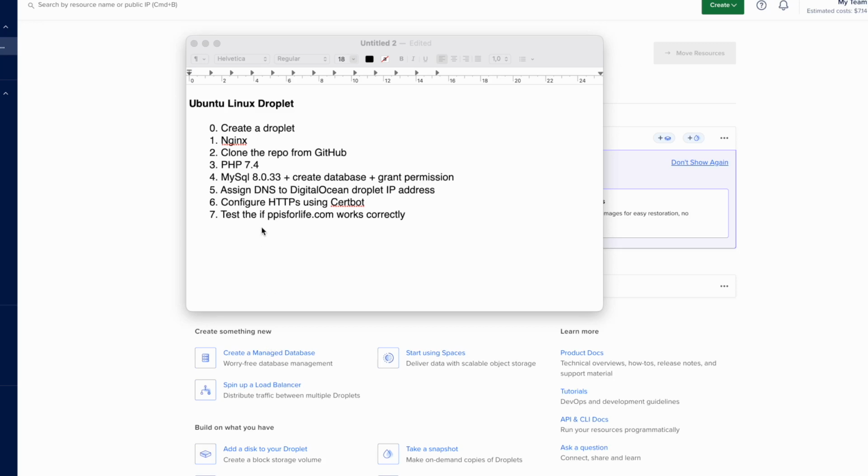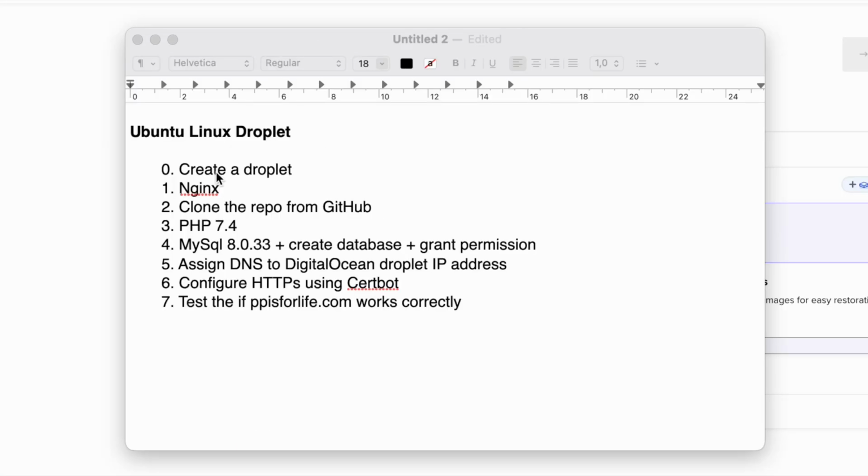Today I'll walk you through how to create a Ubuntu Linux droplet, and on that droplet we'll install Nginx to serve our web page. Then we'll proceed with cloning the repo, which already has all the necessary stuff to produce the web page. Then we'll need to install PHP because obviously the server side is using PHP.